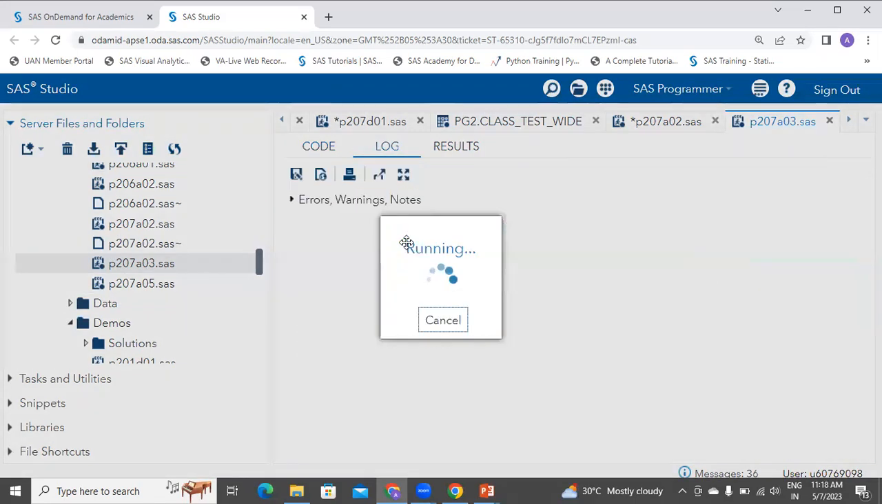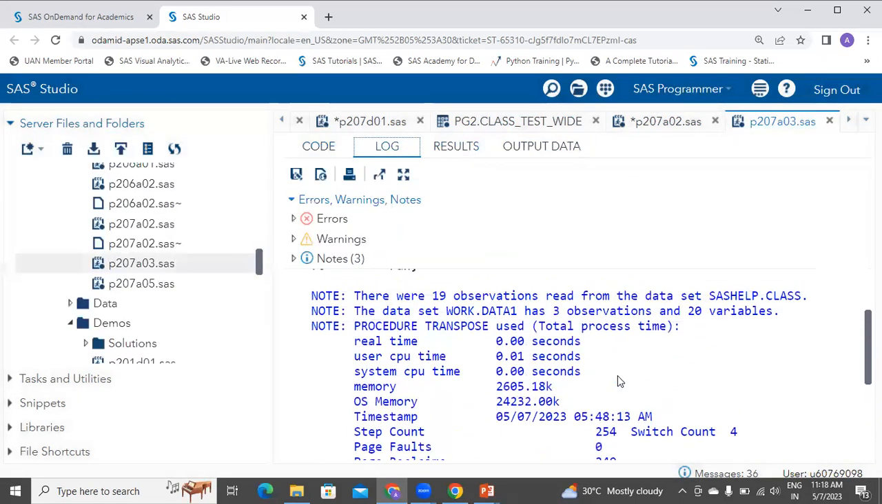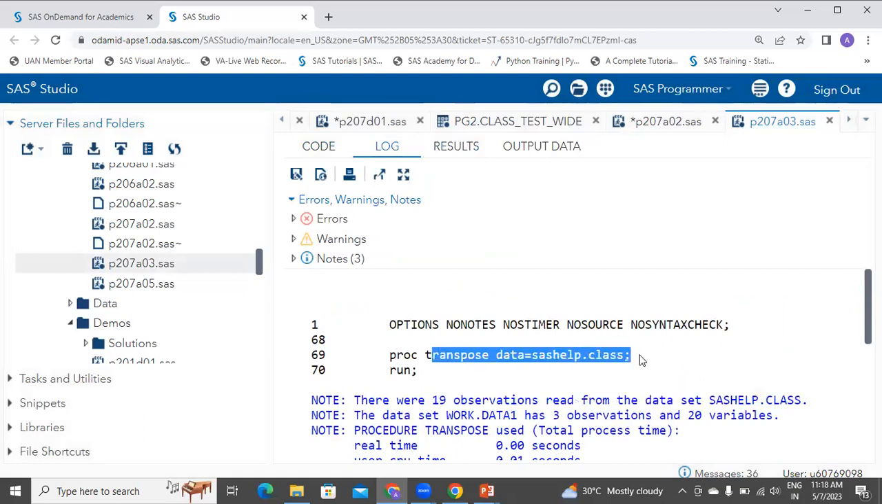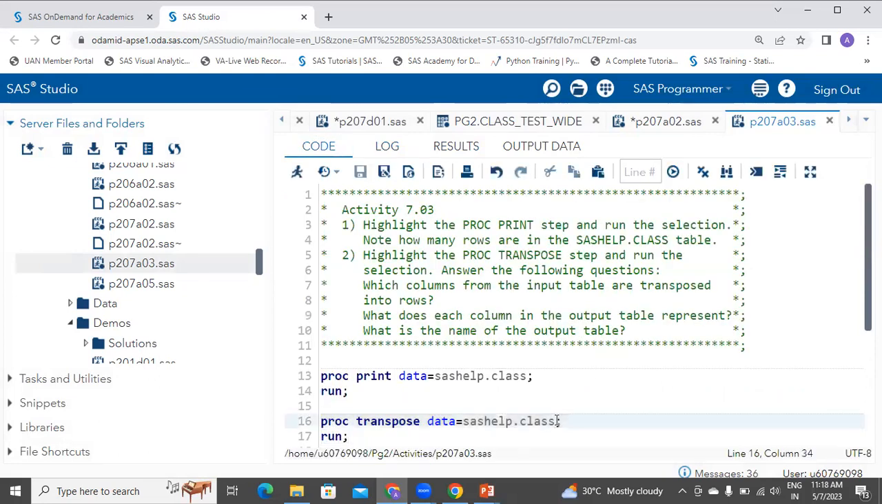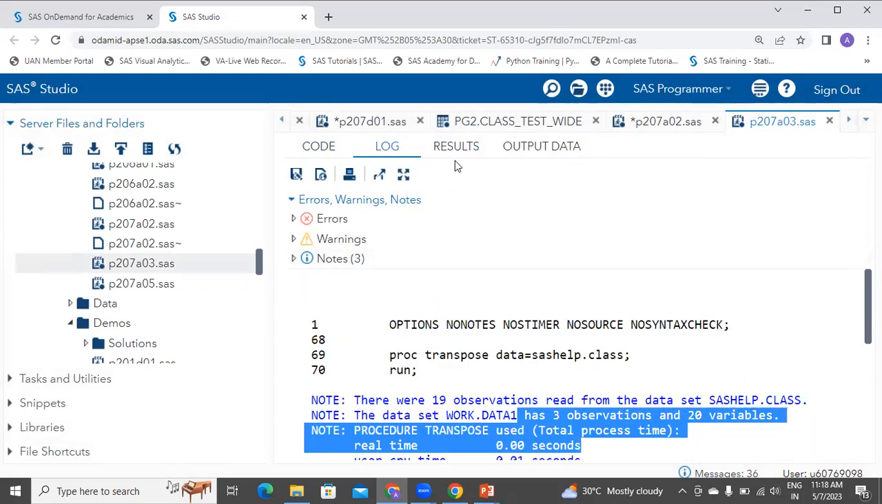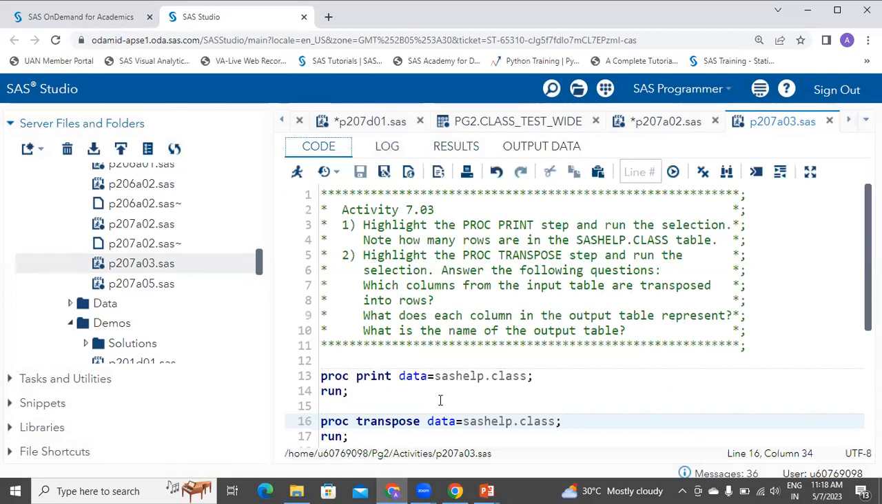Now observe your log, what it is telling first. 19 observations were read from sashelp.class when you're using proc transpose. By default, it creates a new dataset with the default name data1. So even if you do not write out equal to, it is creating a new dataset, and this will get transposed. When you observed your earlier data, name and sex were your character columns, correct? Whereas weight and height were numeric.